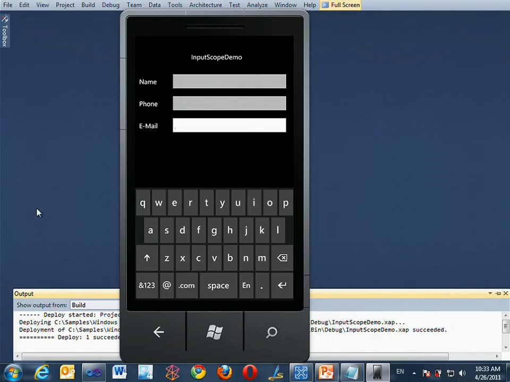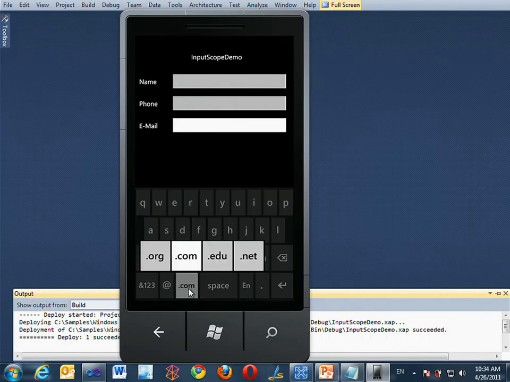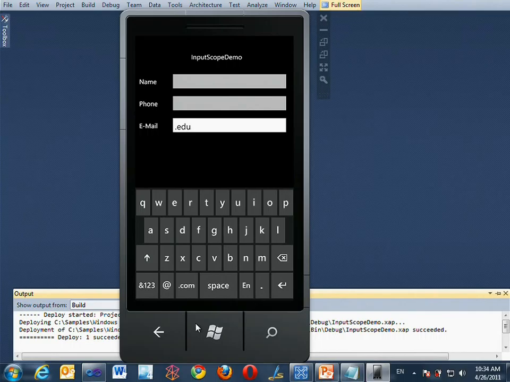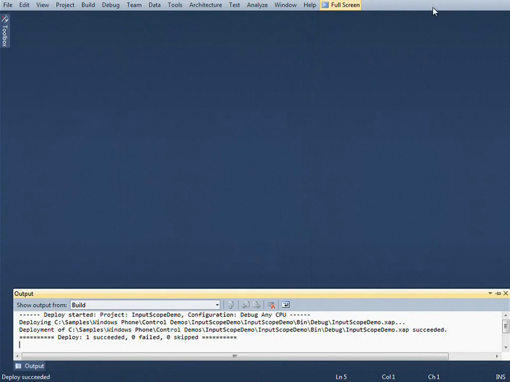How does it differ? Well, this is one example. Notice it doesn't look that much different than the default SIP, but the space bar is smaller, and there's a .com key here. In fact, if you hold it down, you'll see other extensions that you can choose rather than .com. So, a subtle difference, but important when it comes to helping the user enter whatever it is you've asked them to input.